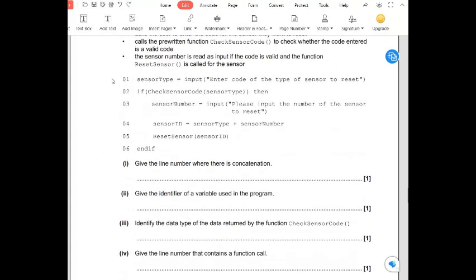What have we got? Sensor type, again to input the type of sensor. If check sensor code is a sensor type, which is our parameter, ask them to input the sensor number, add type to sensor number to get the ID, then we concatenate to get the ID. So we've got to give a line where there's concatenation. Line 4, we're concatenating 2 strings together. Give the identifier variable used in the program. Sensor type.